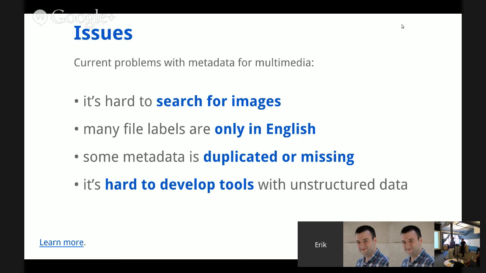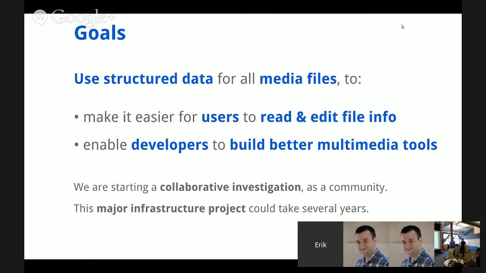So what we're trying to do now, next slide, is to start a structured data project for all media files. So we actually start using machine-readable data, which will make it easier for the users to read and edit, but just as importantly, enable the developers to take the whole thing a notch up.